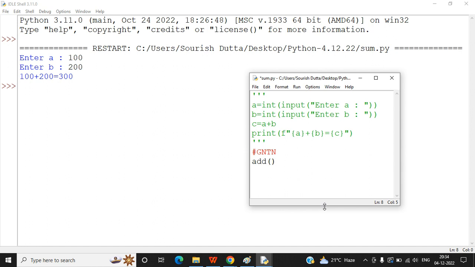Now the second one: give something, take nothing. If I were to write like that, how to call that function? Add, give something, add a, b. You are giving some variables or values. Maybe I am giving direct values here.